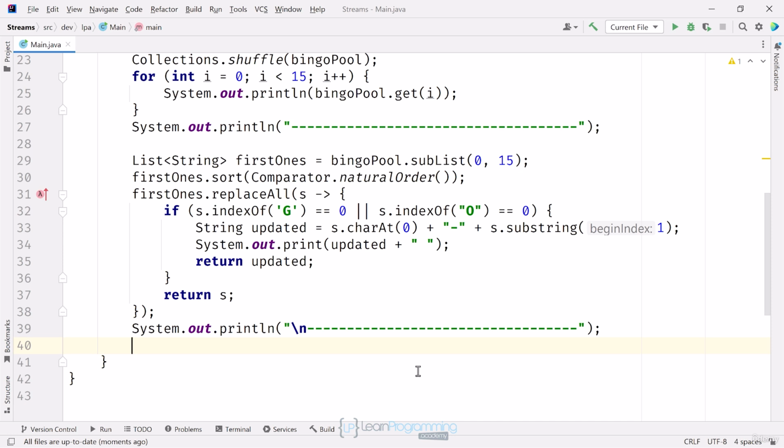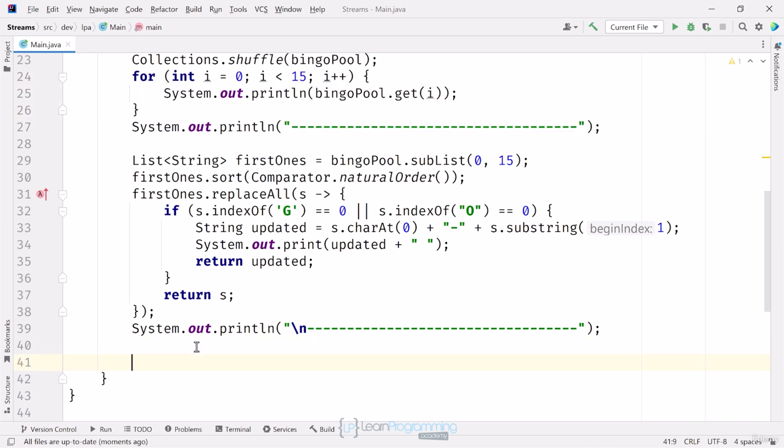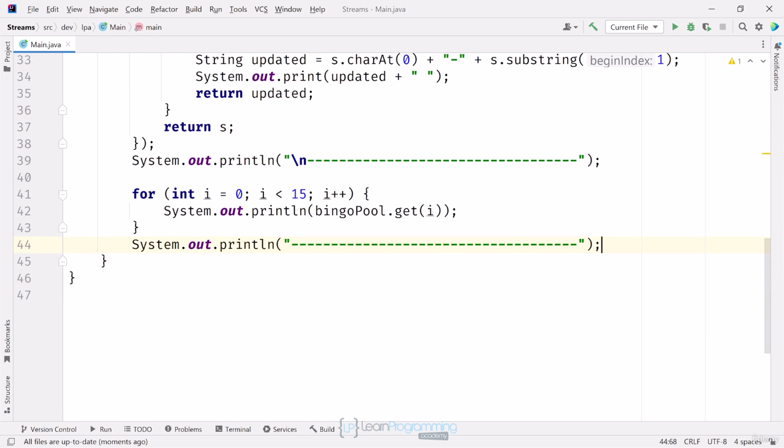I'm creating a collection, shuffling it, getting a sublist, and filtering part of it to do some kind of transformation on that set of elements. I'm going to next print the first 15 labels again from my bingo pool list. I'll copy lines 24 through 27 and paste those statements at the end of my main method, starting on line 41. I'll run this.